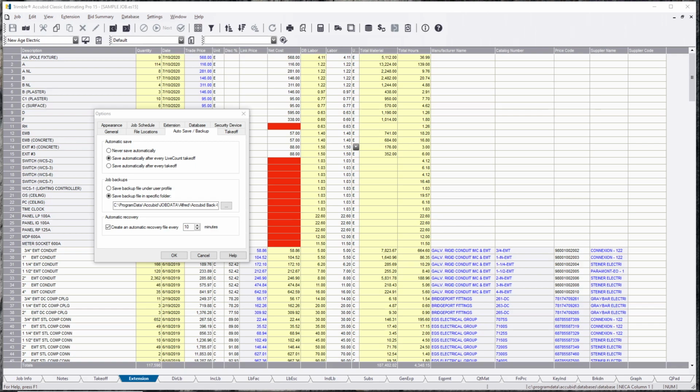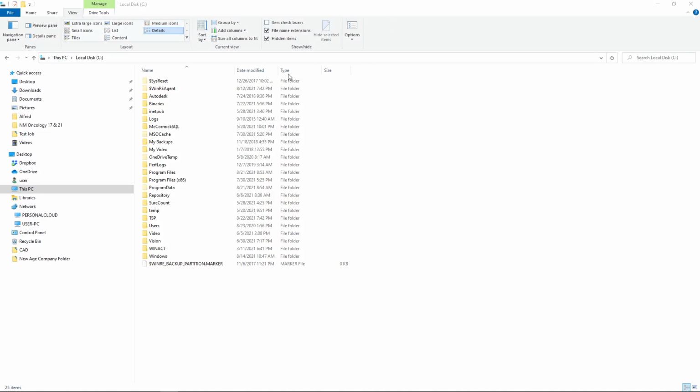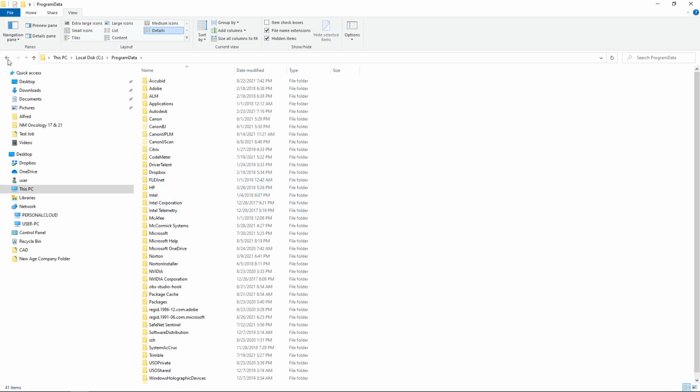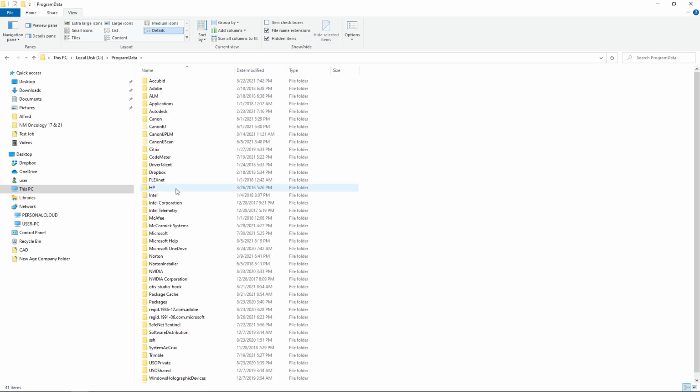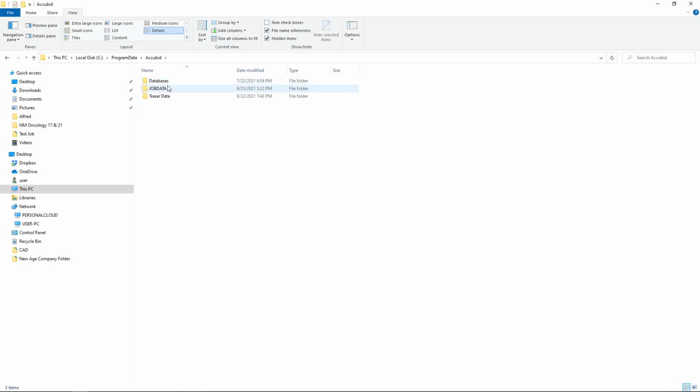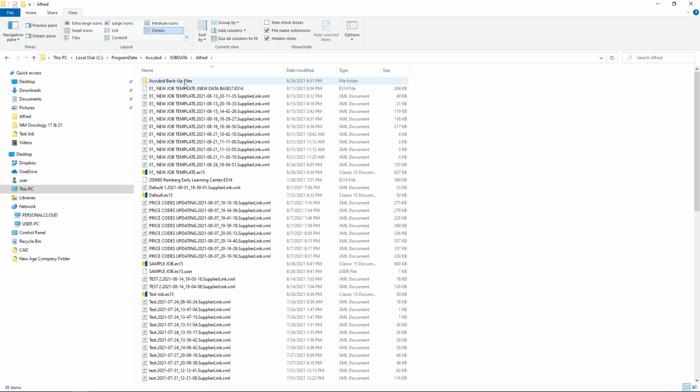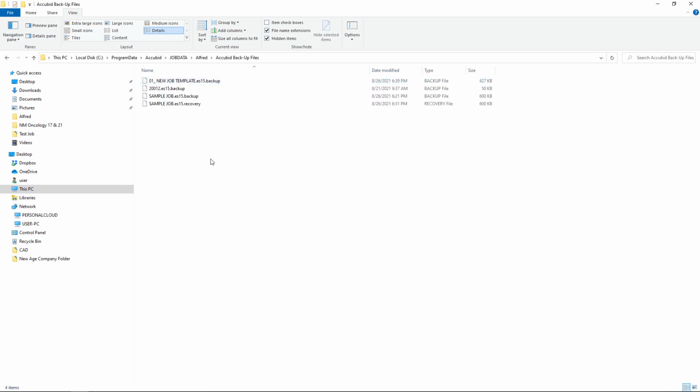So we'll go back to C drive, and it's program data, and you can see that it's still hidden, a hidden file. And then it's Accubid job data, and then here I named it my name. And then there's Accubid backup files. So they'll be called backup files.